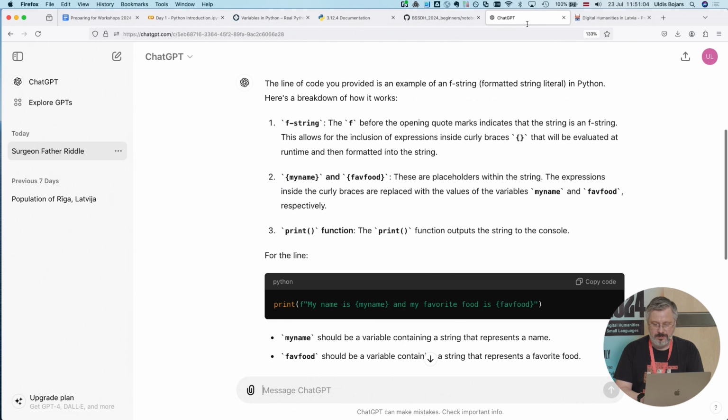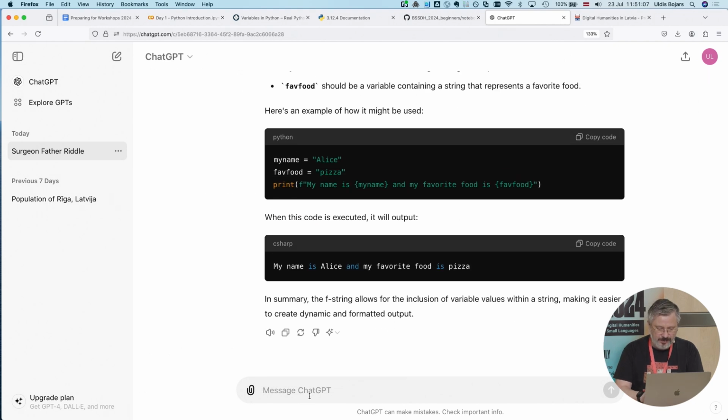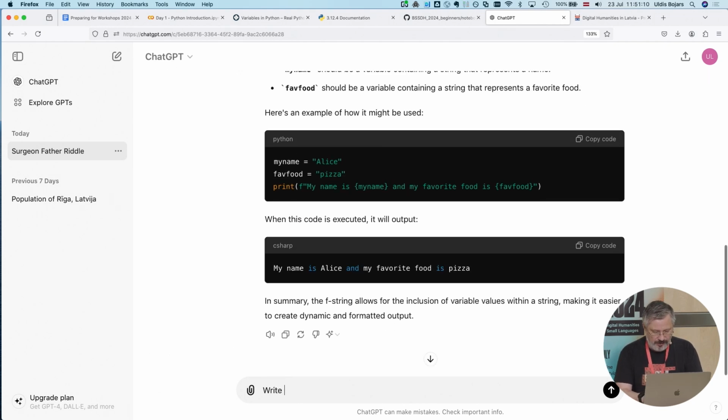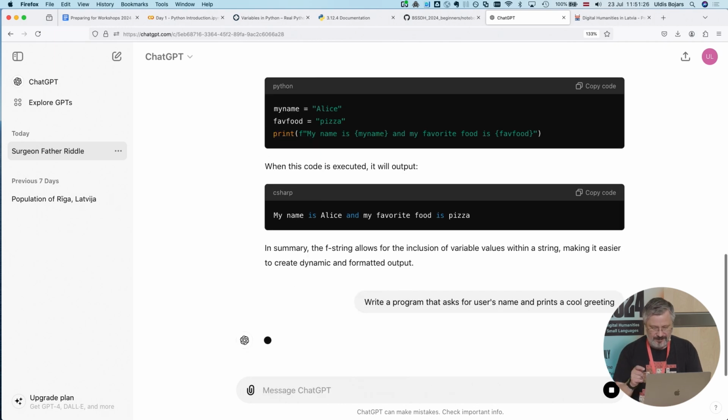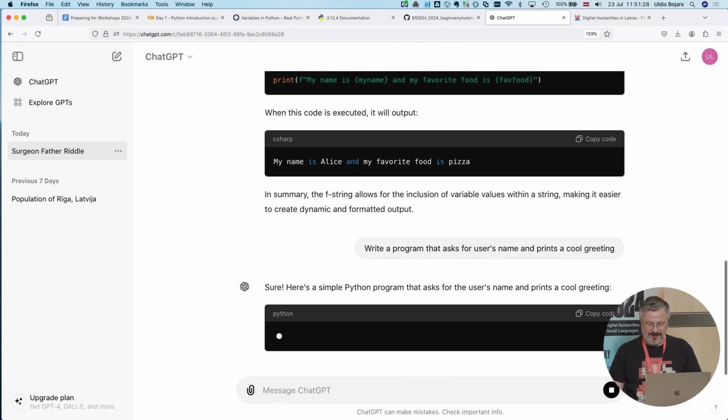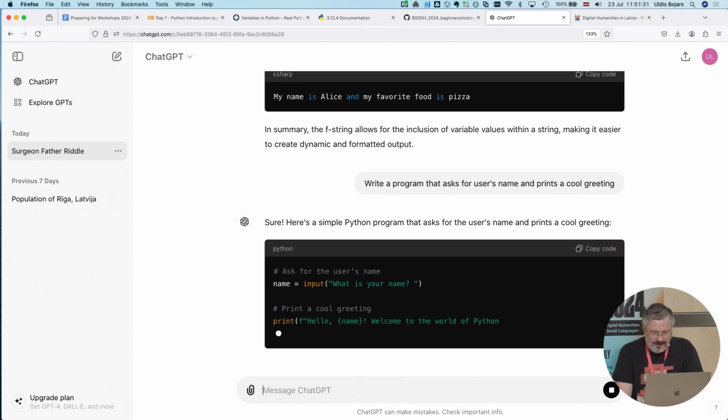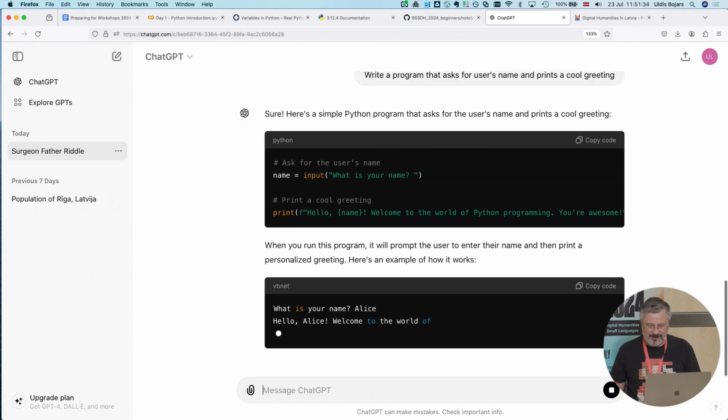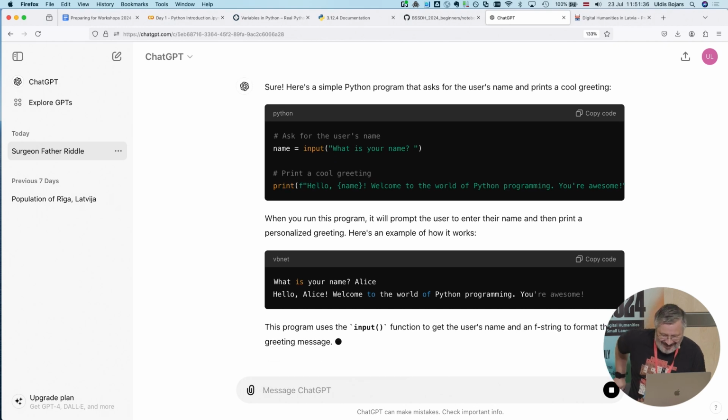And well, like you already know, it can write programs for you. So: write a program that asks for the user's name and prints a cool greeting. Well, let's see if it will print a cool greeting. What's your name? Hello, welcome to the world of Python programming. You're awesome. Yay! Yes, you are. So, yes, ChatGPT can do that too.